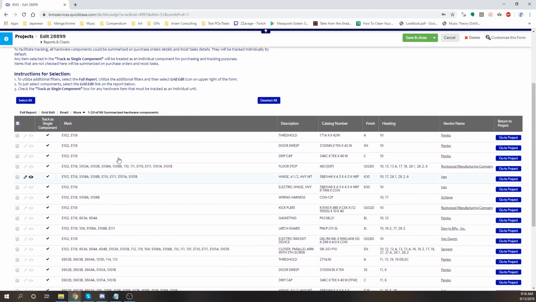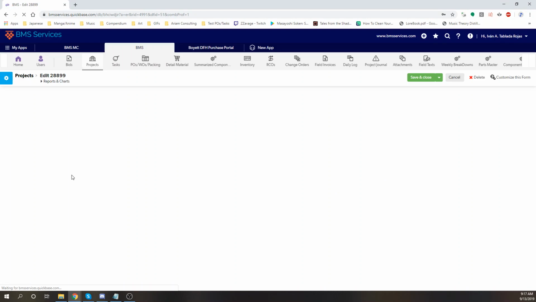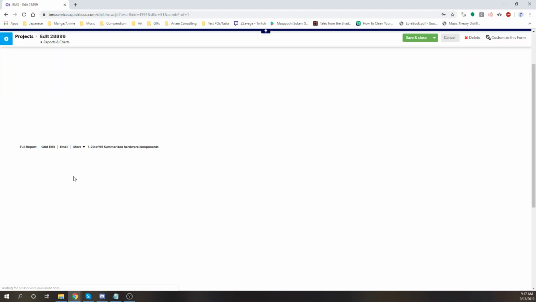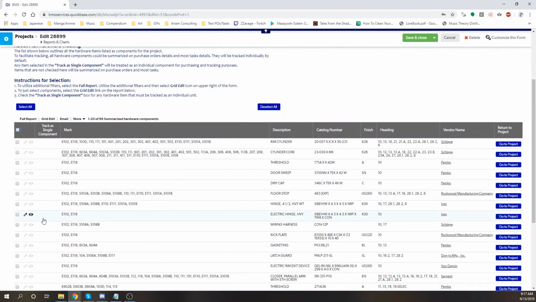or we could do it by clicking on the deselect all button on the top of the report, and this will just pick all of them and deselect them. And so if we do this, all of them should be deselected, which means when we create a purchase order or a delivery to job site task and we select any of these components, we will be creating only one barcode label for all of them basically.